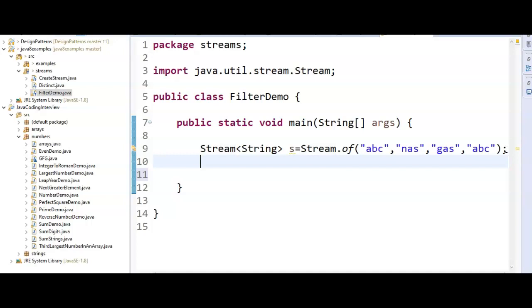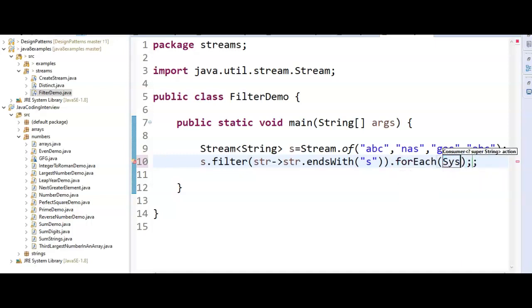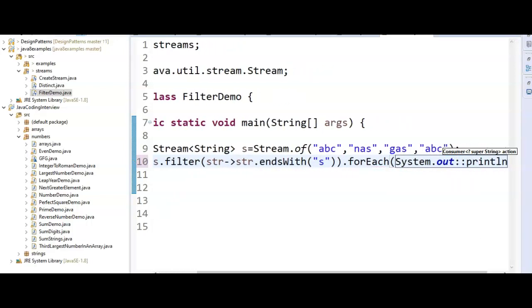Now what we need to do, we need to filter the elements which end with S. So how do we do that? s.filter(str -> str.endsWith("S")), and then out of that finally we need to just call the forEach method on this and just say System.out and call the println method on this.